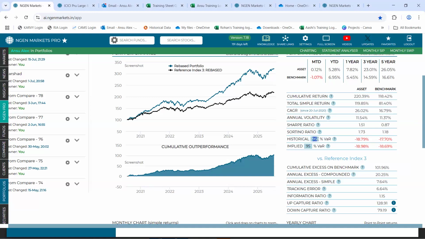So right here, you see 95 comes up by default. It is an industry standard to keep your confidence interval at either 90, 95, or 99. So we say with a 95% confidence interval, there is a 5% probability that if history were to repeat itself, your portfolio will go down by a total of 18.7%, while the benchmark will go down by a total of 17.7%.